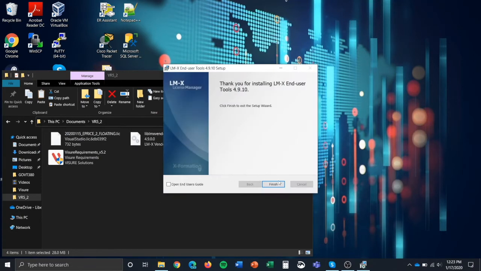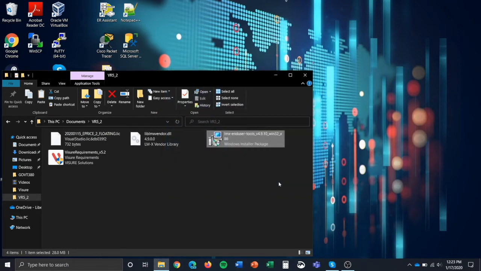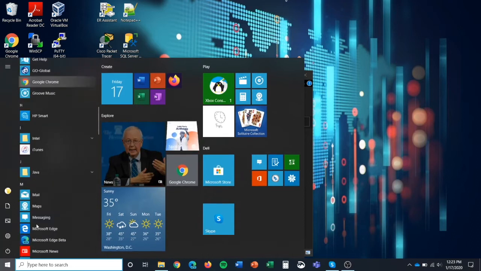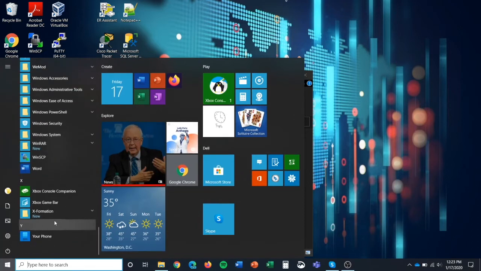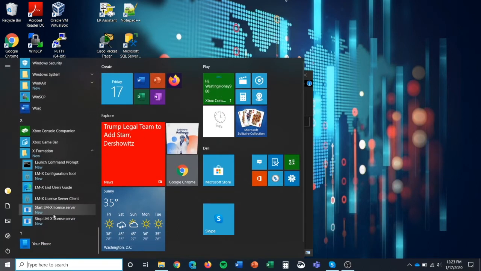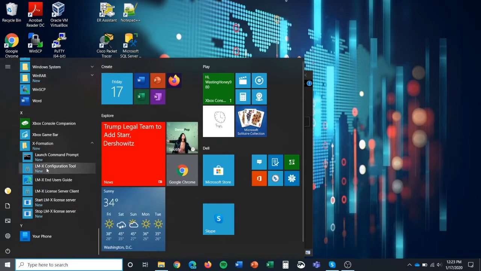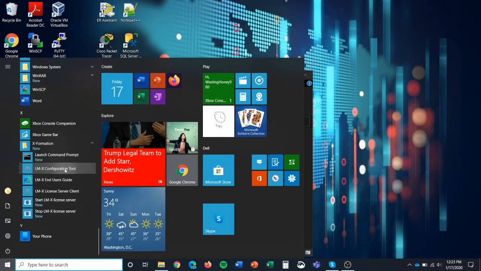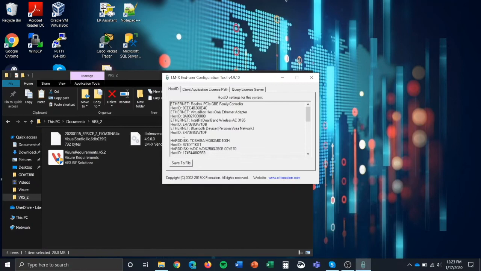Once the license server has been installed, we need to run the LMX configuration tool. Go to the Start menu and open the Xformation folder. Run the LMX configuration tool. It will automatically open to the Host ID tab. This information is needed to generate your correct license file.